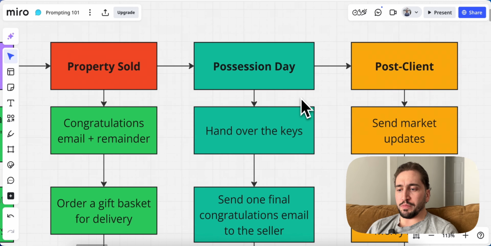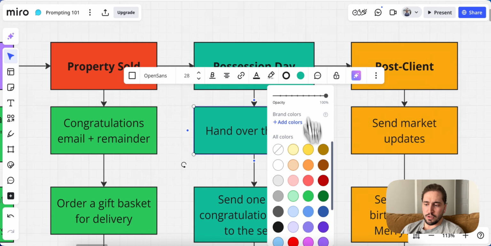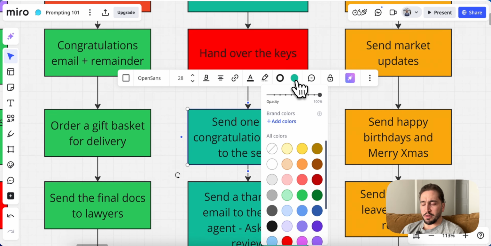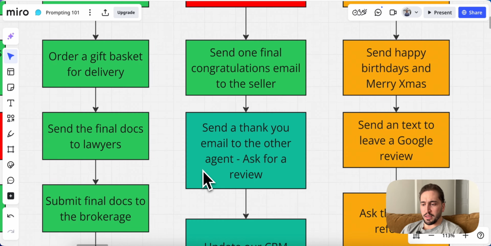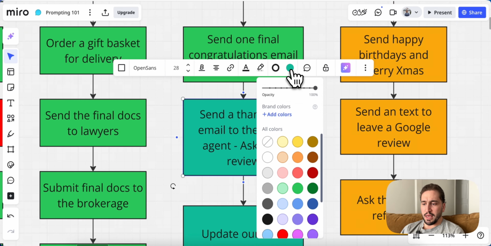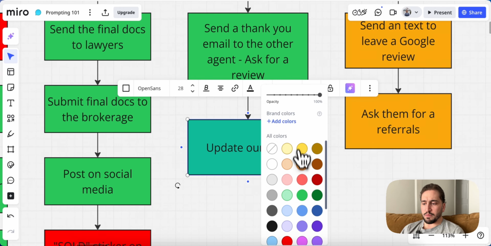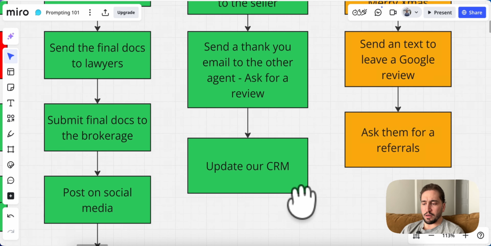Now let's go up to possession day, and we're gonna look at handing over the keys. No, obviously not, we can't automate that. Sending one final congratulations email to the seller, yes, we can automate that. Thank you email to the agent and ask for a review. Yes, we can automate that. And updating the CRM. Yes, we can automate that.